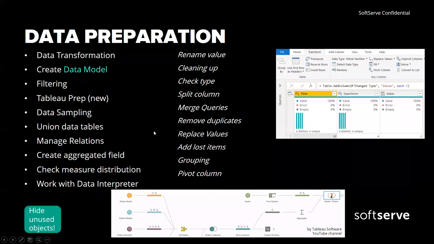Data preparation. Also, a big point of importance is work with data preparation. So we receive data from the data source, and then we have to prepare this data before showing it. Data transformation. And then the possibility to create a data model. Power BI is built on data models in general. In Tableau, you more just bring data and then put it in a flat table. But anyway, the list of relationships is very important for Power BI and also present in Tableau.